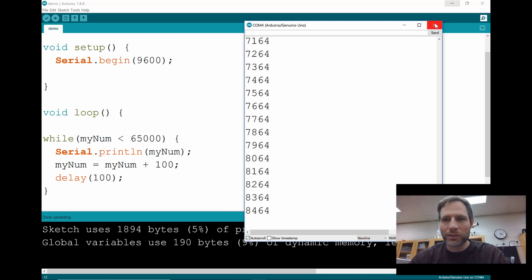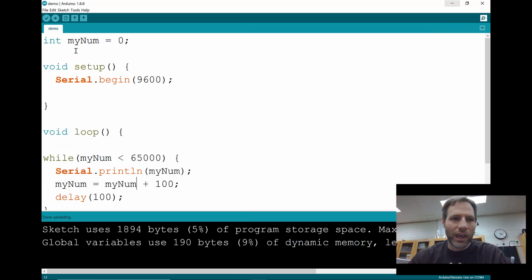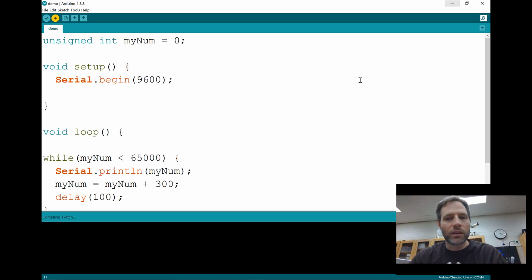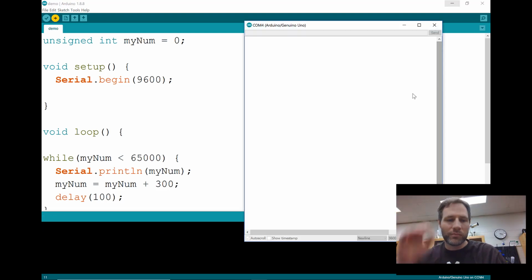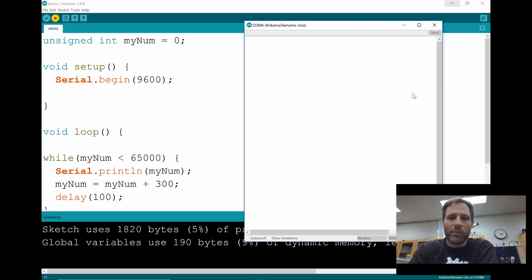All right, so let's close this out. But now let's define this not as an int, but as an unsigned int. Okay, so now this variable, my num, can't store negative numbers anymore. It can only store positive numbers. But let's change this so it increases by 300 every time. It can store numbers up to and above 65,000.